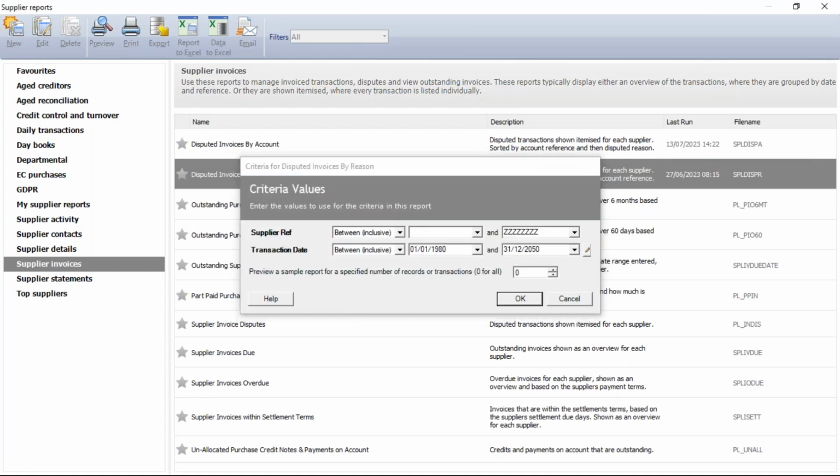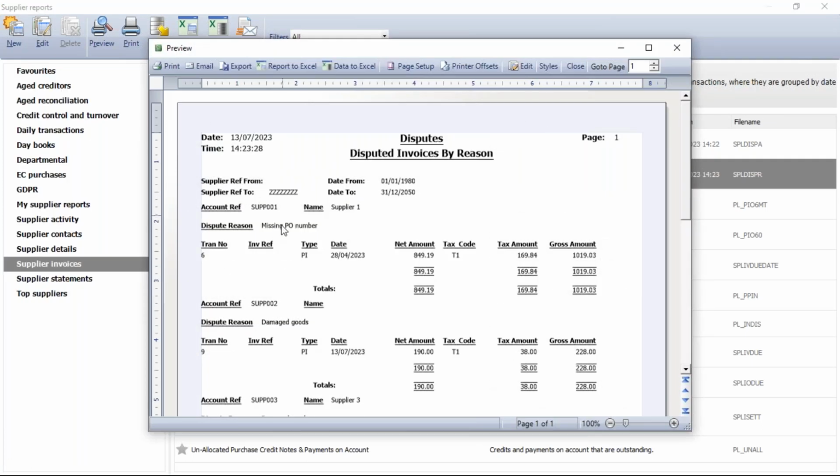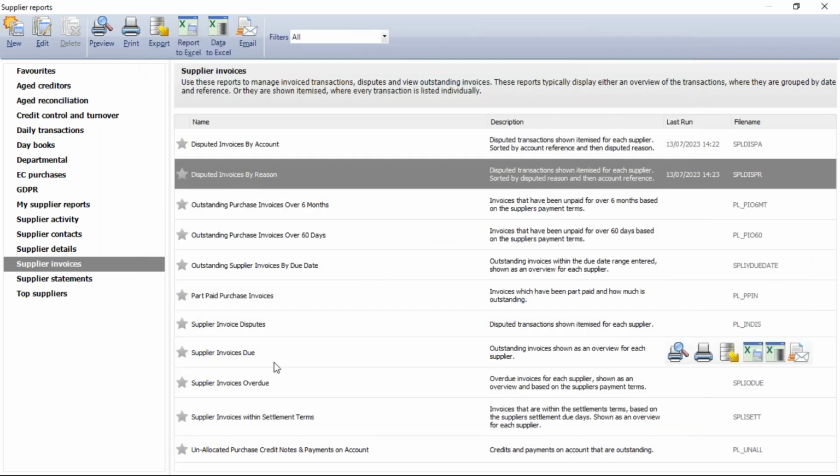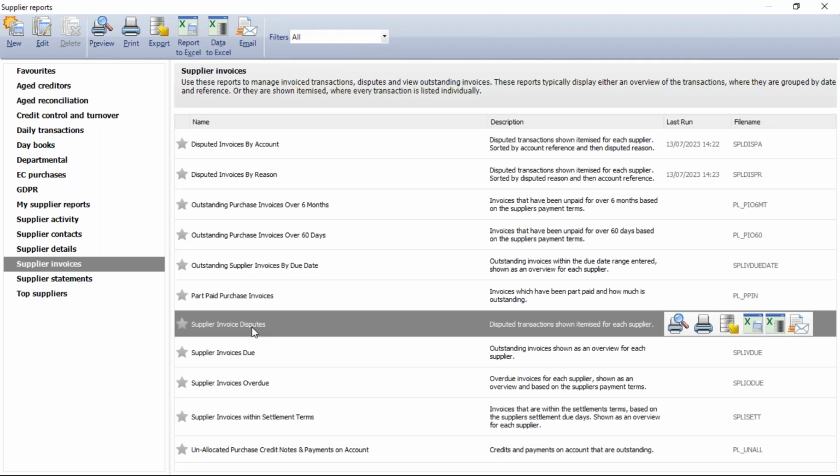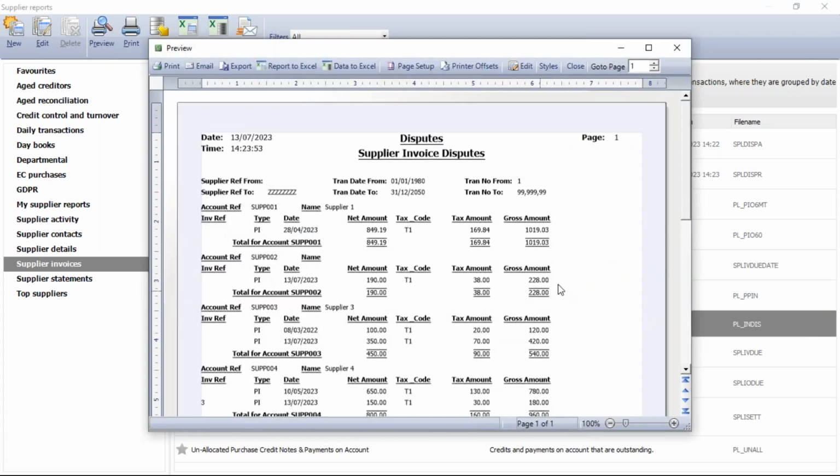If we do this one here, again, this is doing it by account reference first and then dispute reason. So it's giving you the same information, it's just grouping them together very slightly differently. So it depends which one's going to work for you. And there is also just the supplier invoices disputes. So there's 3 reports on each side. This is the one we ran in customers before, and this is basically a list of all of your disputed items.